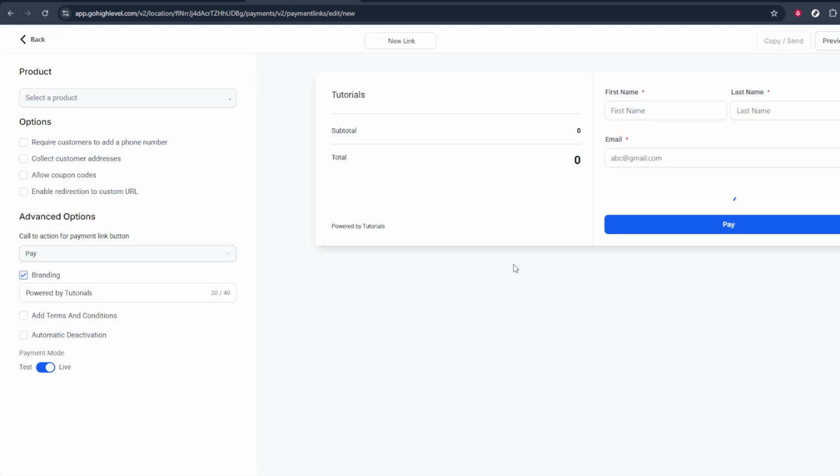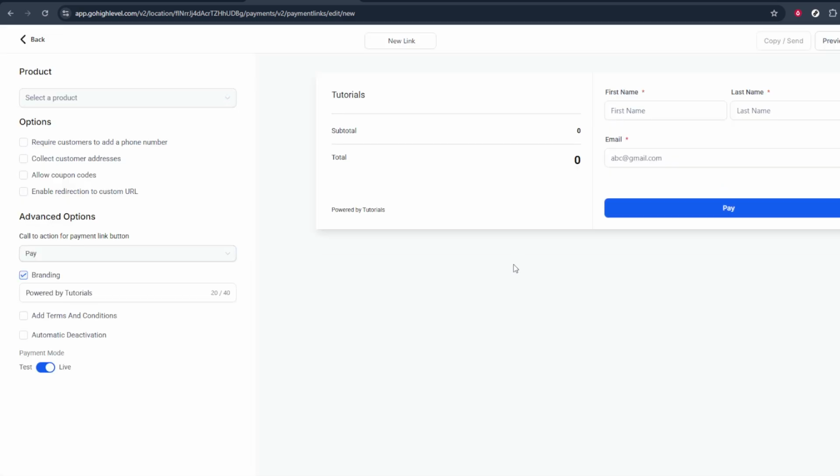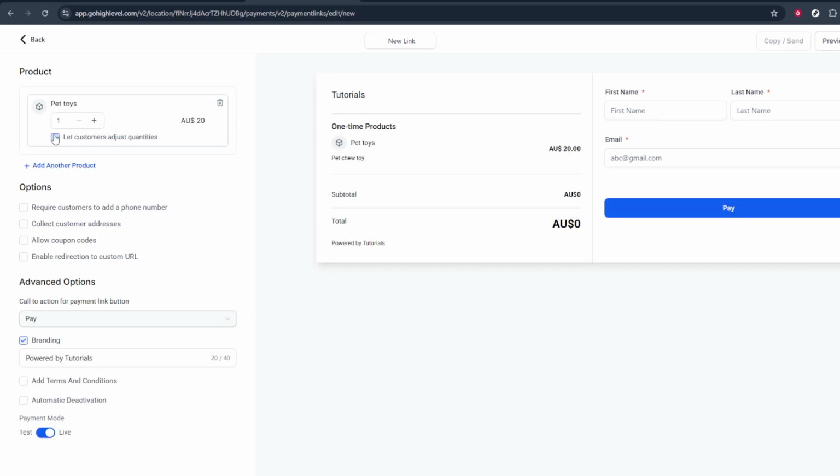Next, we're going to create a brand new link. Look for the button that says Create Link and click on it. This will open up a setup screen where you can configure all the details for your payment link. Think of this as building a mini checkout experience.